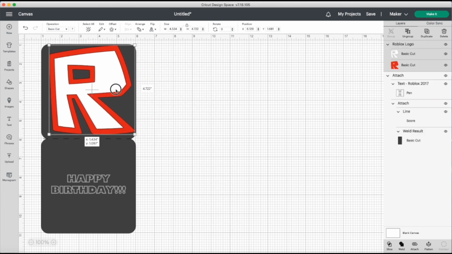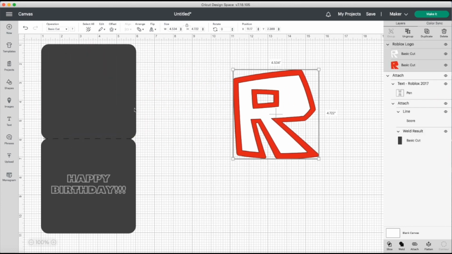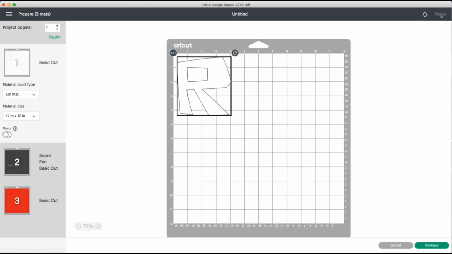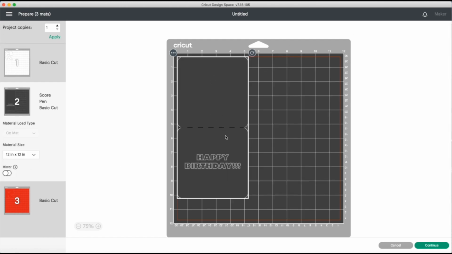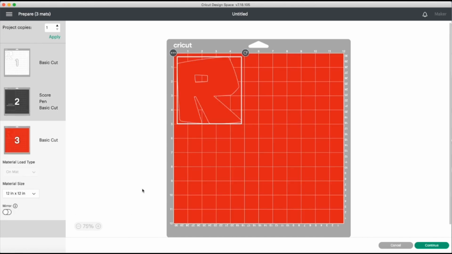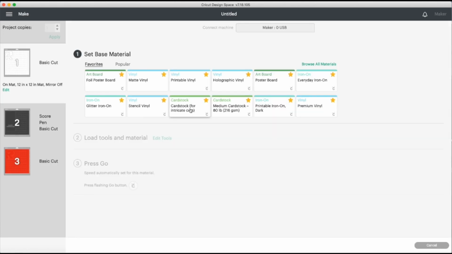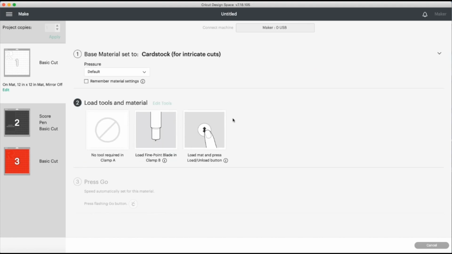So this is what the front will look like and the inside. Okay, I'm just gonna go ahead and check my mats. The white looks good. The black looks good. The text is in the right spot and the score line. And the red looks good. So I'm just gonna use cardstock for my material.